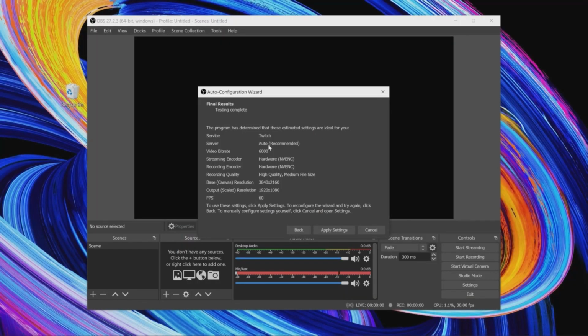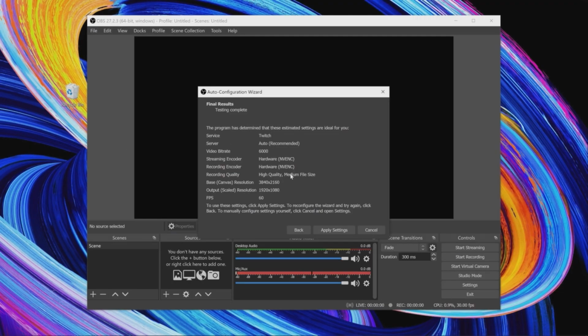It's going to choose hardware encoding for the stream encoder and the record encoder. Because I have an RTX graphics card, it's going to provide NVENC new as an option, so we're going to change that later. And the recording quality is going to be high and medium file size, which is pretty good, especially for recording. We might tweak a couple things later.